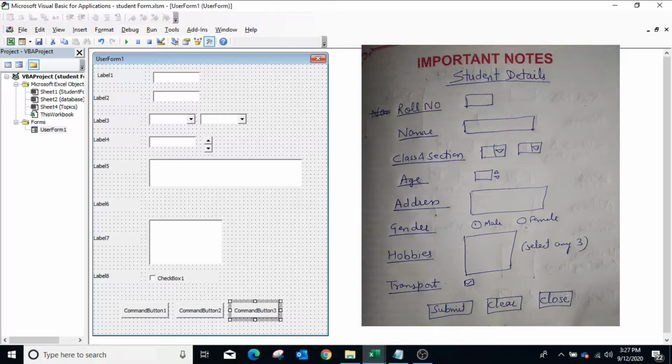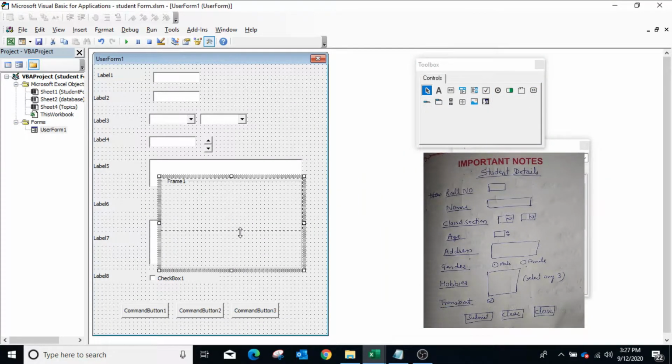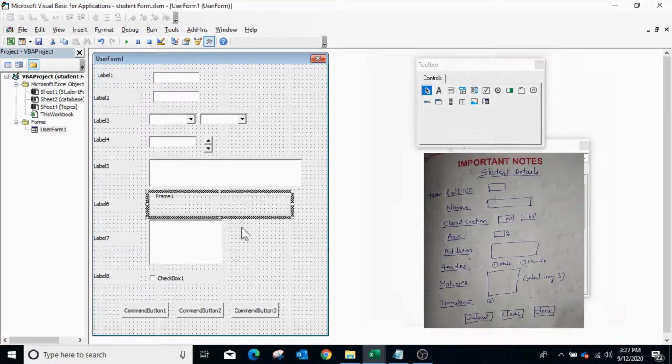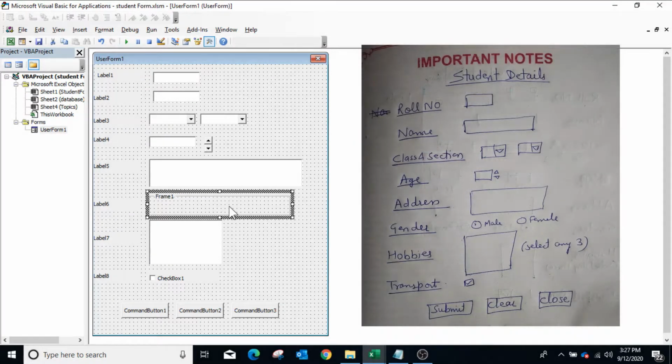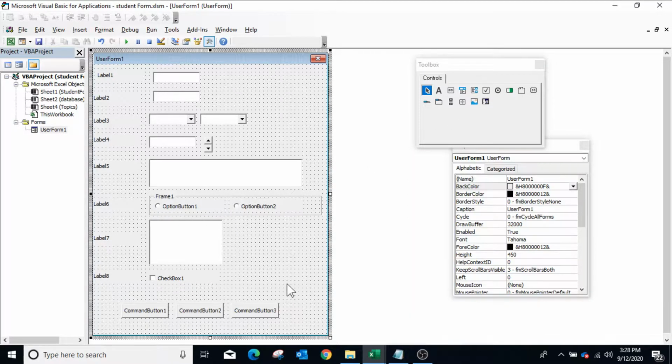For option buttons, place the frame first. When we use a frame for option buttons, VBA automatically creates a group of all the option buttons we place in the frame, and then the user can select any one of the options. Drag two option buttons, place them on the frame. So now the design is ready.